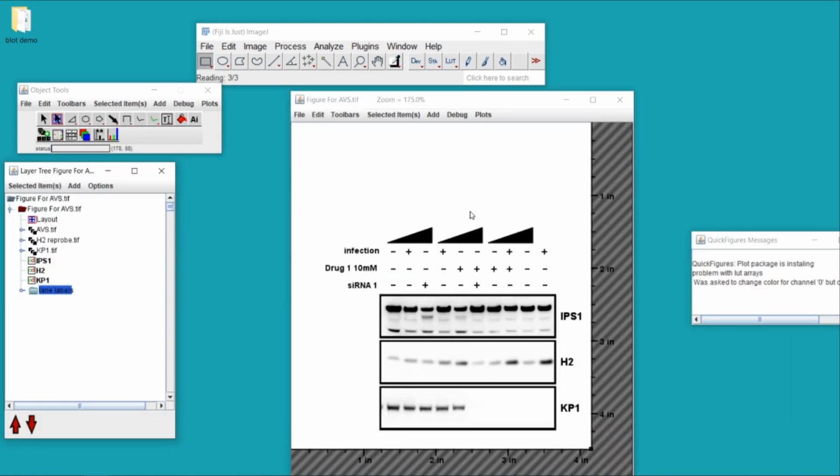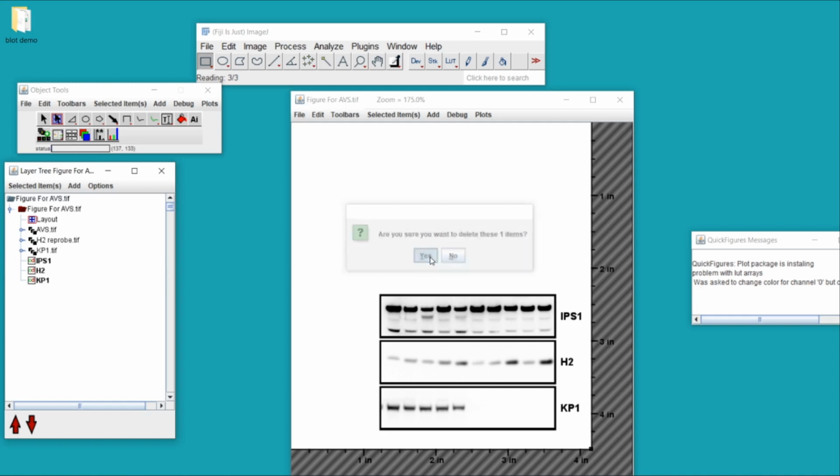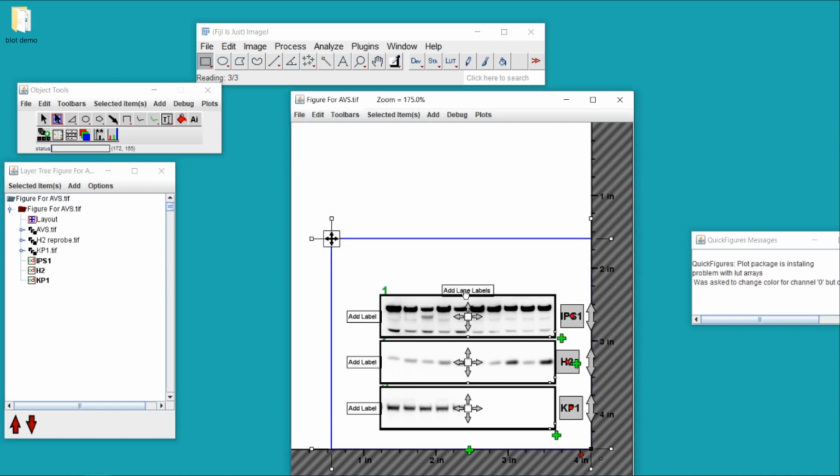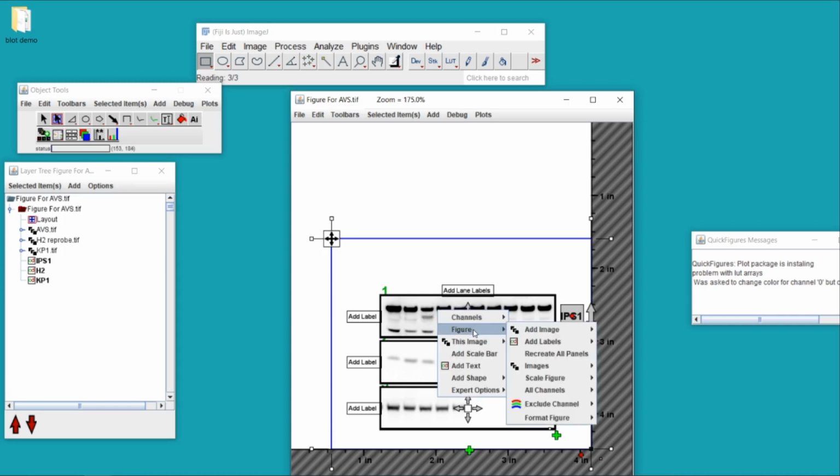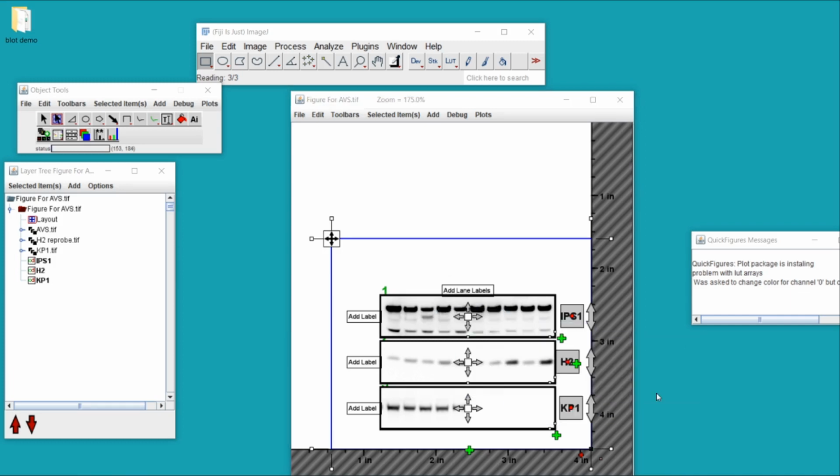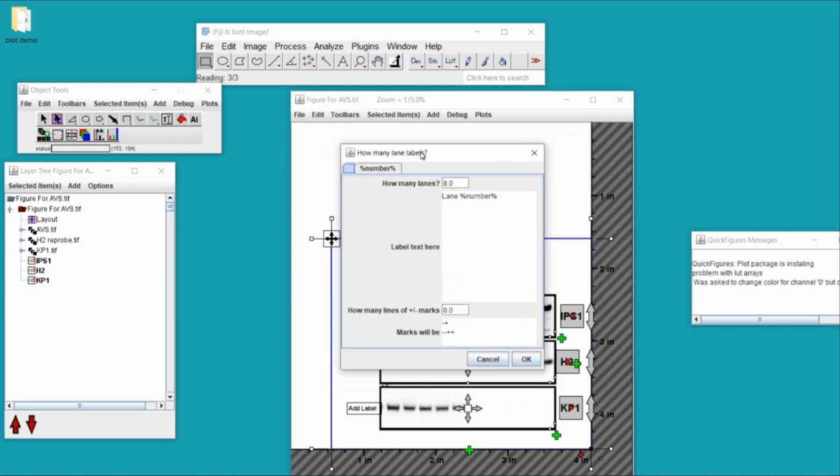Experiments containing different combinations of treatments will often show Western blots in which the marks above each lane indicate what combination of treatments was applied to that condition. It's very easy to create this kind of grid of marks with QuickFigures. First, I'm going to delete the existing one. And I could click on the layout and click Add Lane Labels again. But alternatively, I can just right-click on an image panel, go to Figure, Add Labels, and Add Lane Labels. The same dialog will appear in either case.